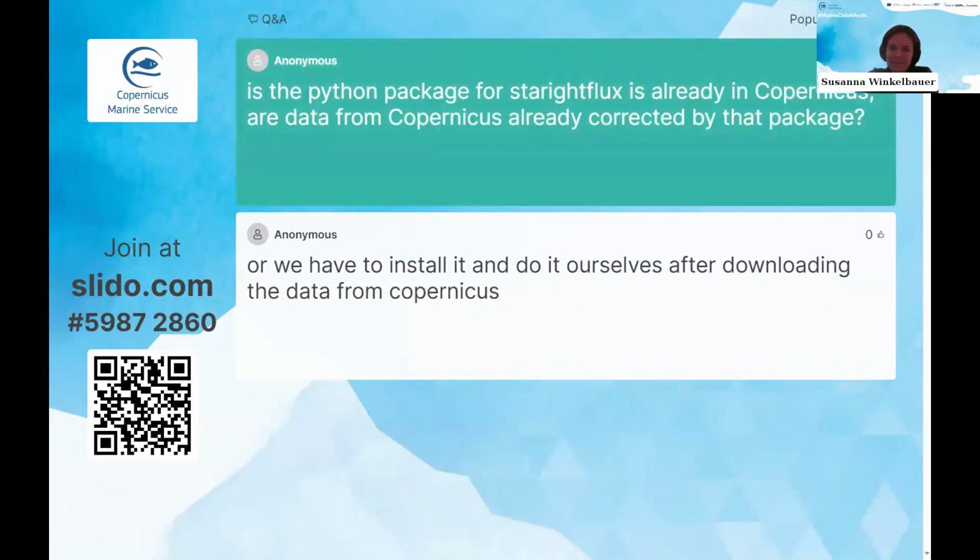Both of the questions are coming together actually. Is the Python package for strait flow already in Copernicus, and is data from Copernicus already corrected by that package, or do we have to install it and do it ourselves after downloading the data from Copernicus? So you have to do it yourself. The package is quite easy to handle. You can just download it using PyPI, for example, for Python. And if you use the native grid files, which I would highly advise if you are dealing with transport calculations, then you have to use the package yourself using the data that you downloaded. But it's really easy to handle.